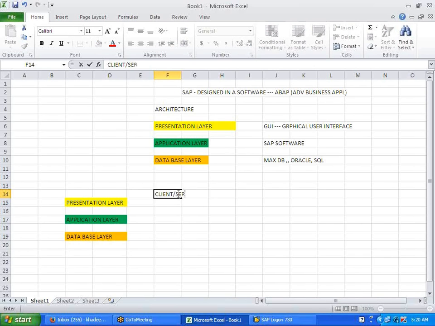Client server architecture. The best example will be your internet. You're using Yahoo, Gmail, right? You are the client. Do you know where the server is located? You don't know, right? But the server is somewhere. It is not just coming like this, right? Gmail or your Yahoo, whatever mails. That is called a client server architecture.